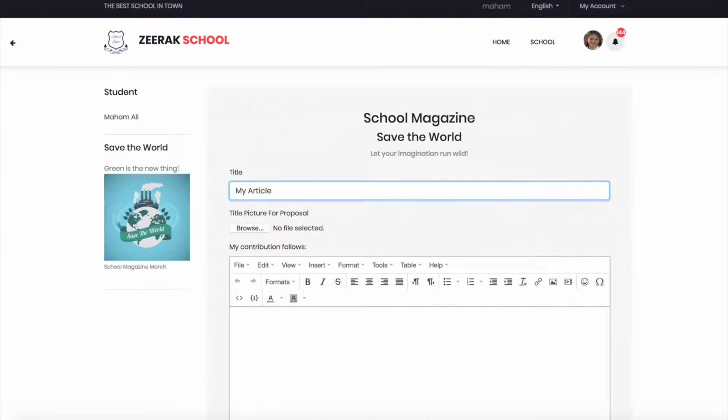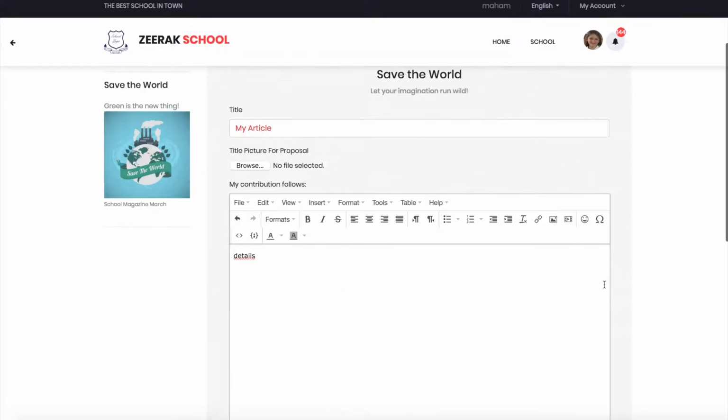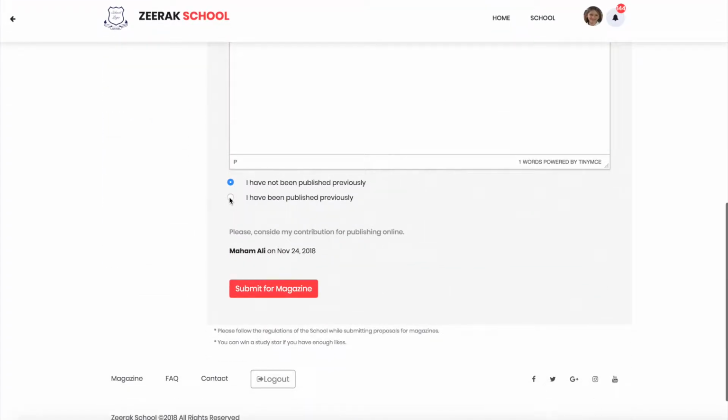The student can write a title, upload a title picture for the proposal and write his or her story or article. The student will also have to point out whether he or she has been previously published or not. Then the student can submit for magazine.